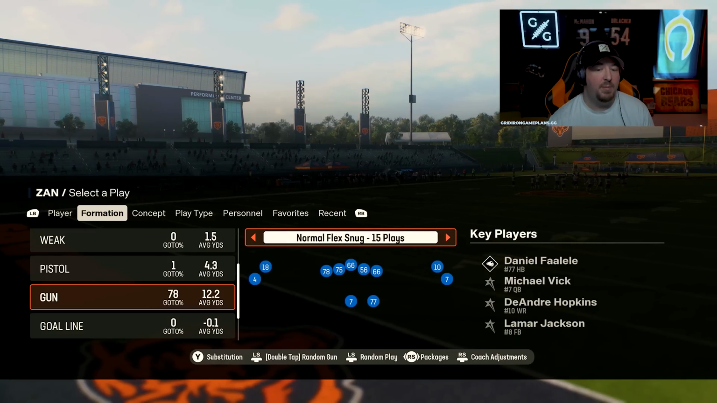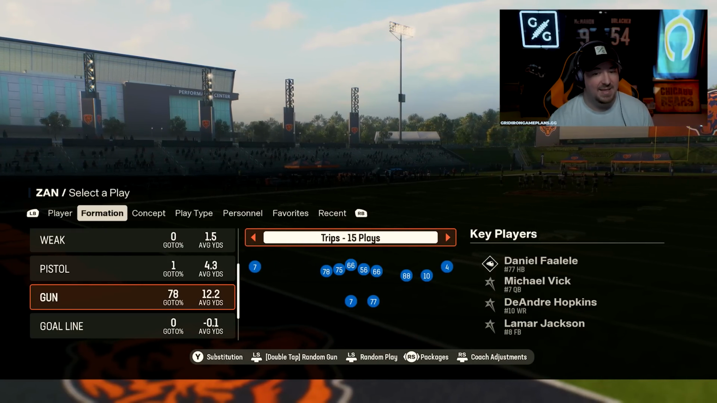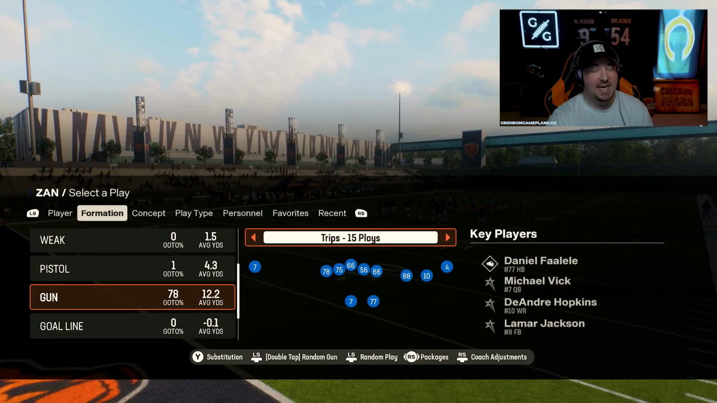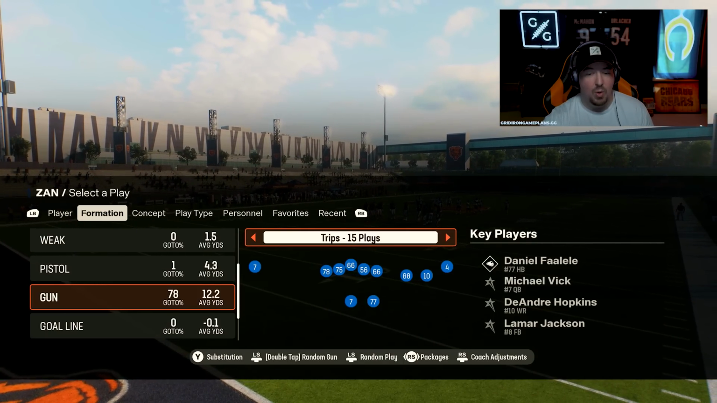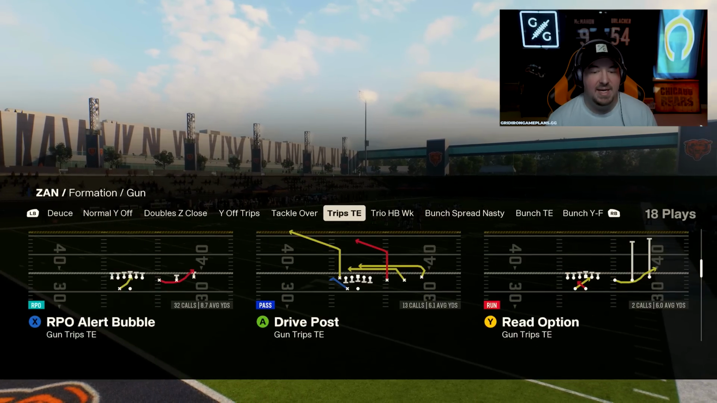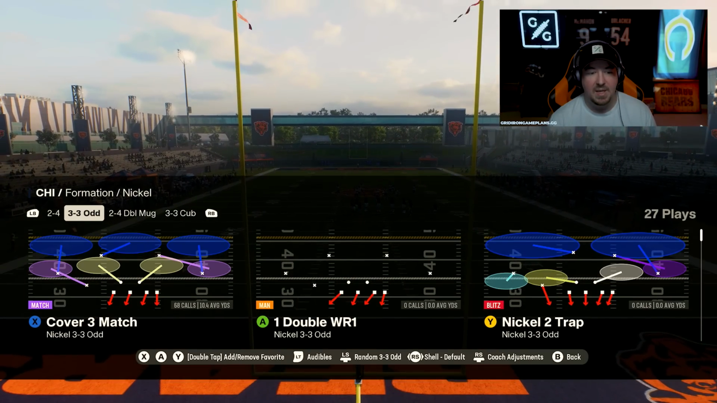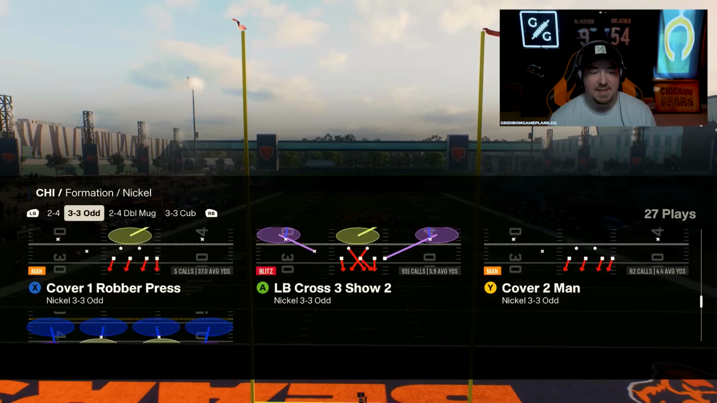So if you wanted a formation like the Y off trips, but not exactly the same alignment, you would just call regular trips where that tight end lines up in a more receiver role than a tight end role. So let's go ahead and get into exactly how this works. I'm going to call trips tight end here, and we're going to start off with just a simple zone beater.